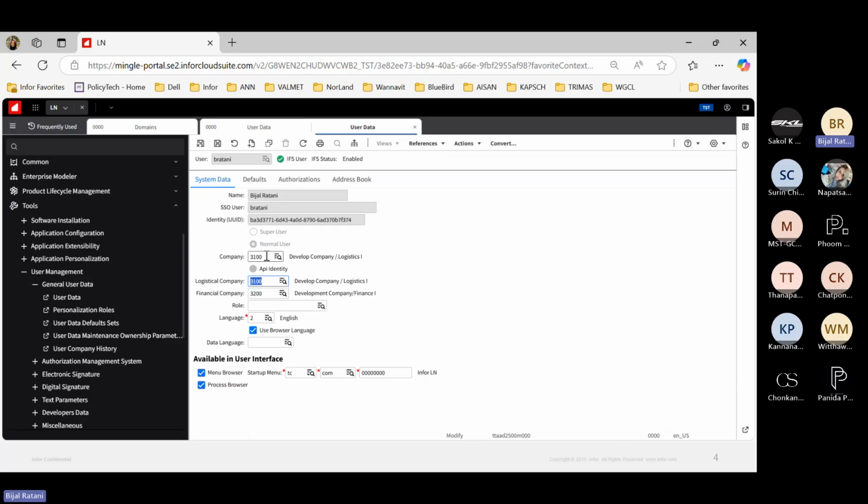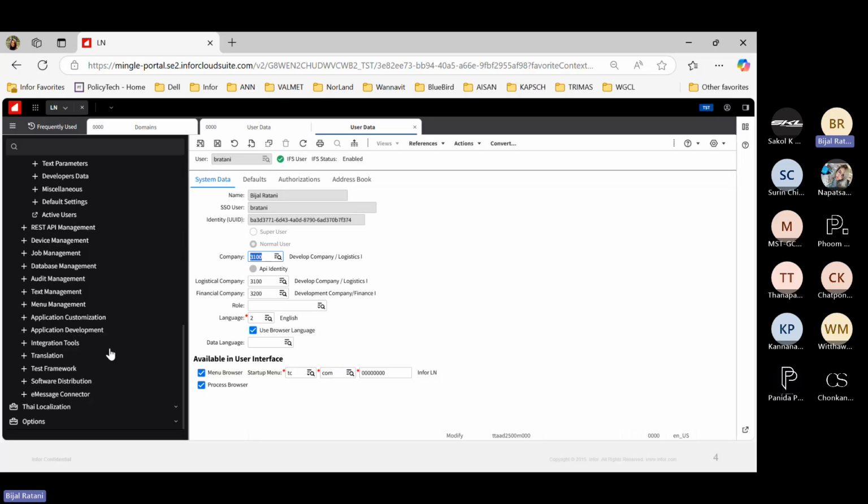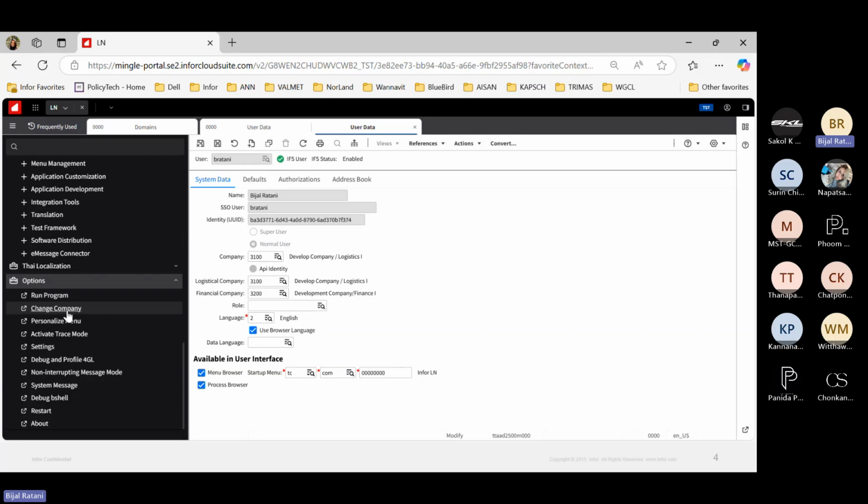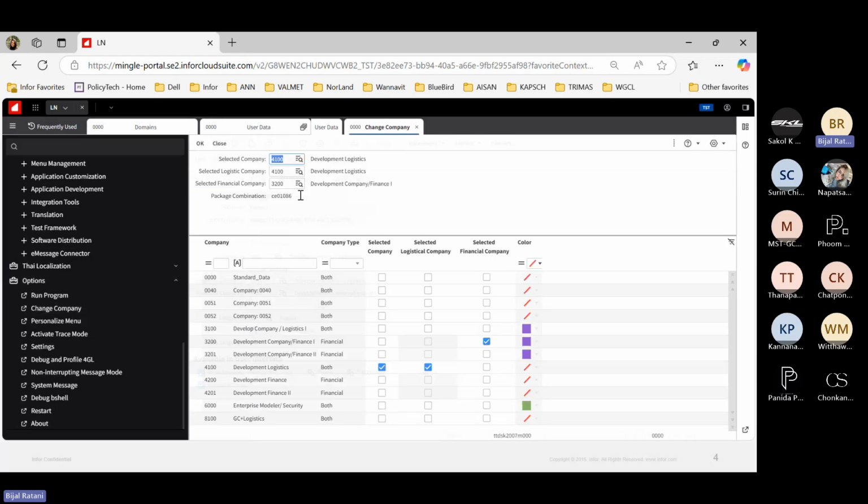So whenever I restart the system or whenever I log in again, my company will fall back to 3100, even if I have switched the company to 4100, because that is a temporary switch. But if I change the company from here and do the conversion to runtime data dictionary, then my company will fall back to 4100. I will show you a little example here. Right now what I have done is I went into options, and this is a temporary company change. So I go to change company and I make it 4100.